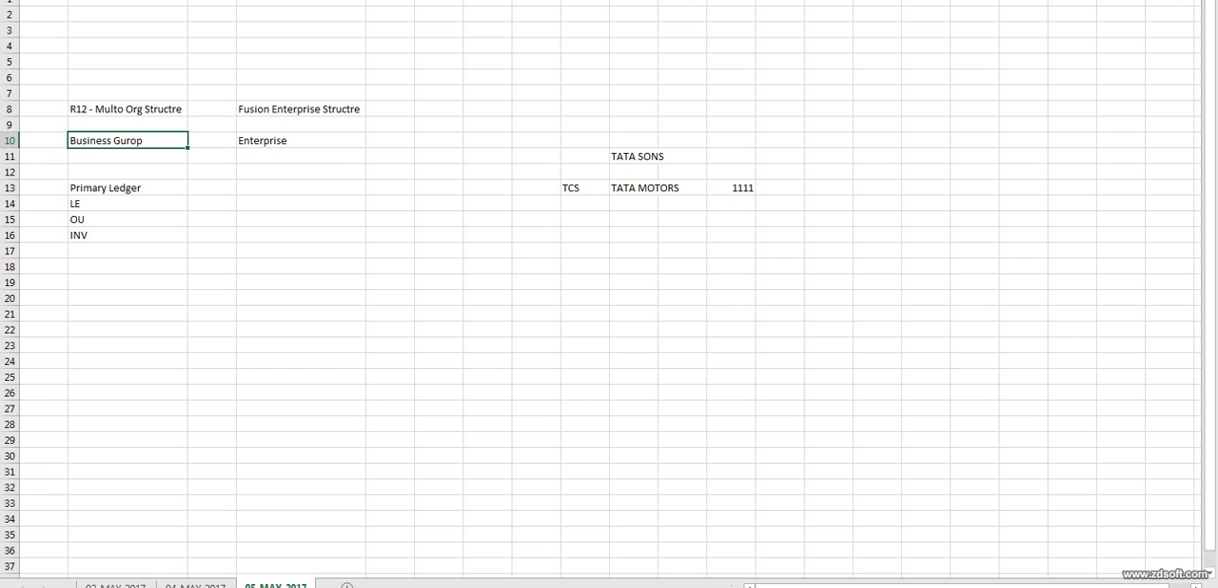In R12, at business group level, we are maintaining employees, right? But here we are not maintaining employee information at enterprise level. But what level will we maintain? Here we have the legislative data group. At this level, we will maintain all employee generation, job creation, grades, whatever is related to HRMS. This is the main difference between R12 and Fusion.